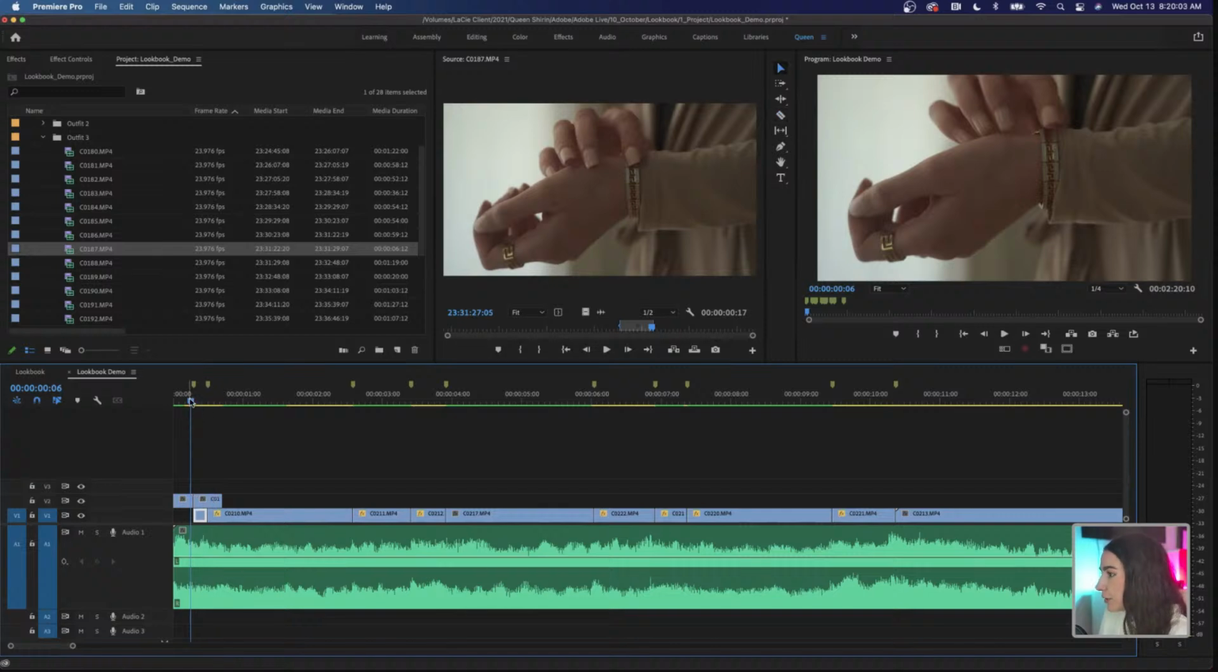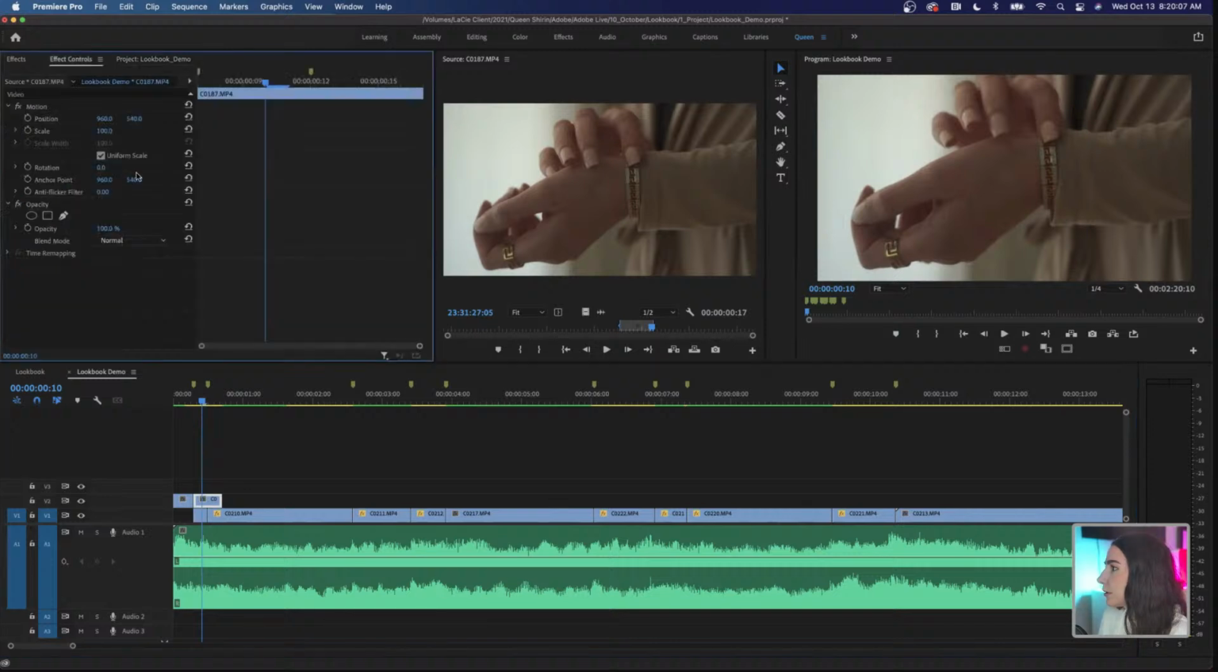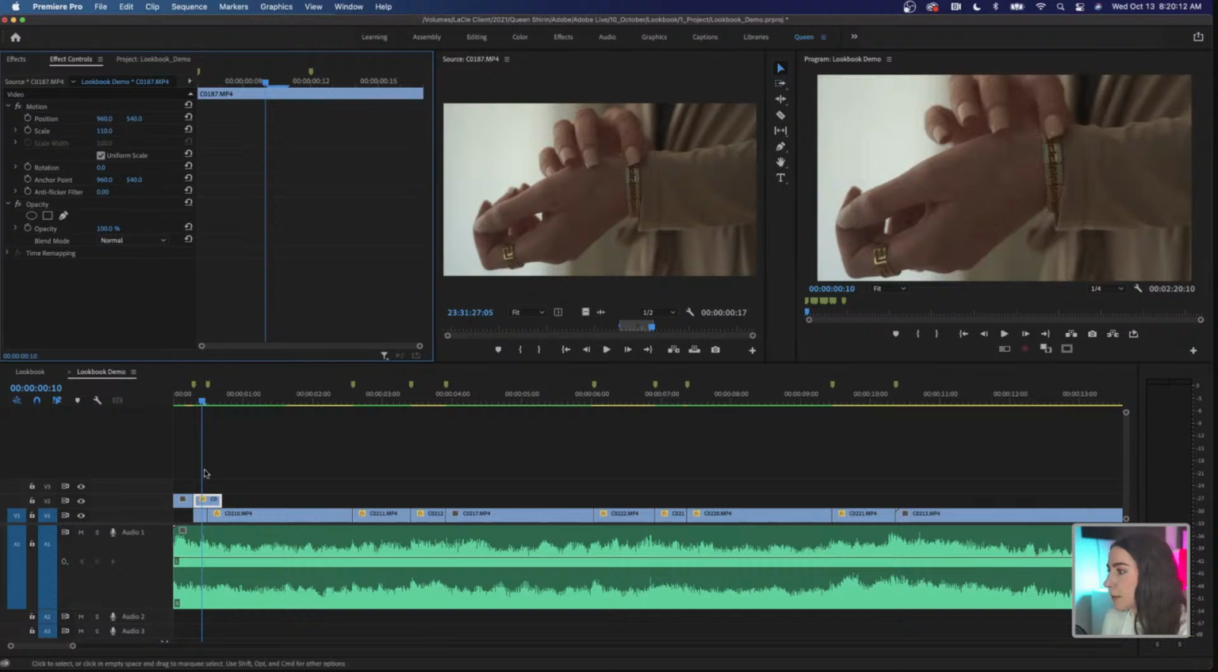And what I want to do now is scale this up to, maybe we'll do like 110%. Something like that. Super subtle, but enough that you'll notice there's a little bit of movement going on.